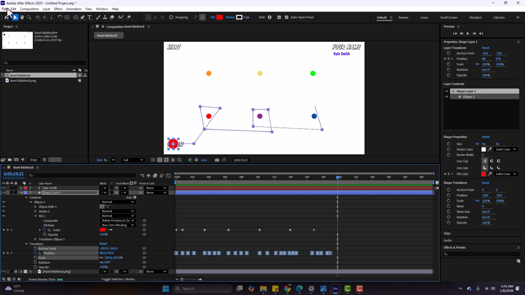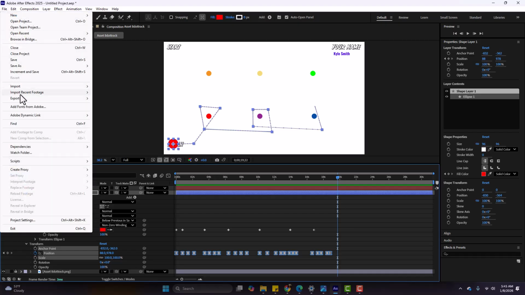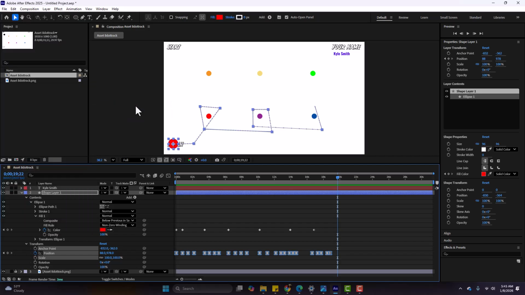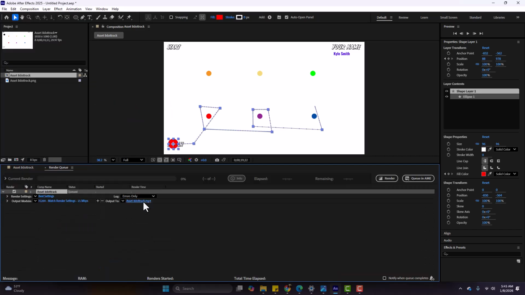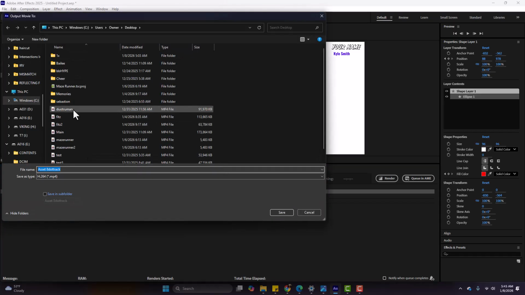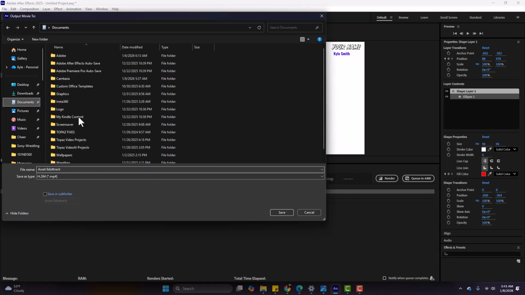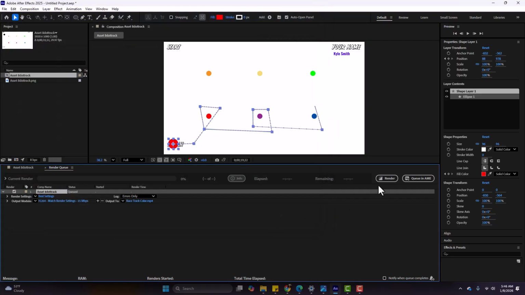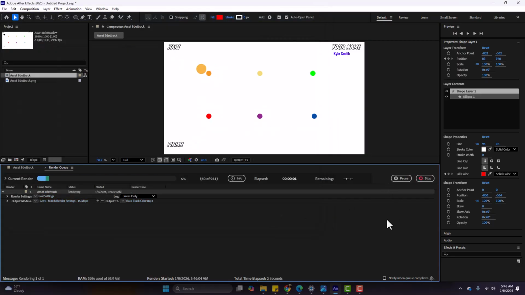Then you're going to go to File, Export, Add to Render Queue. Then you're going to click on this little link right here and call it, I'm going to put it under Documents. I'm going to call it Pace Track Color. And it's an H.264. Save. And then I click Render. This file will then appear where I saved it, and I can turn it in.